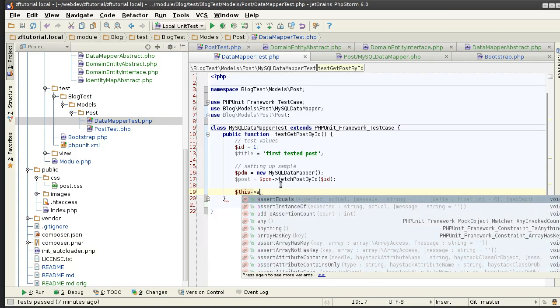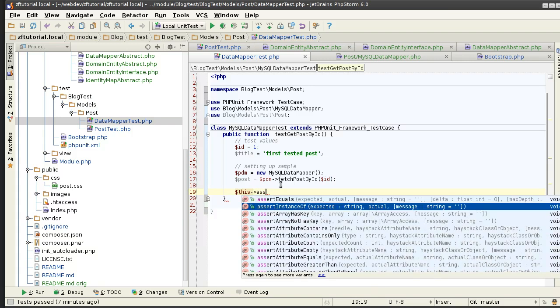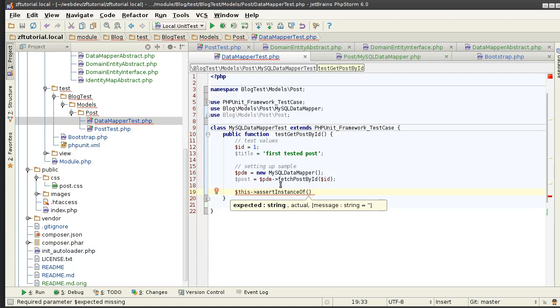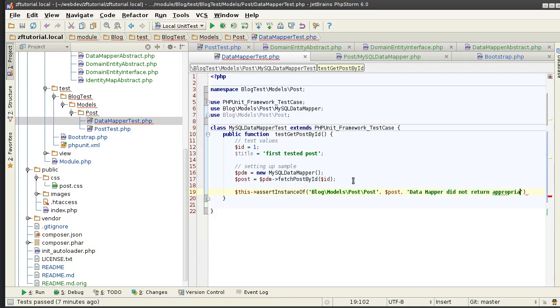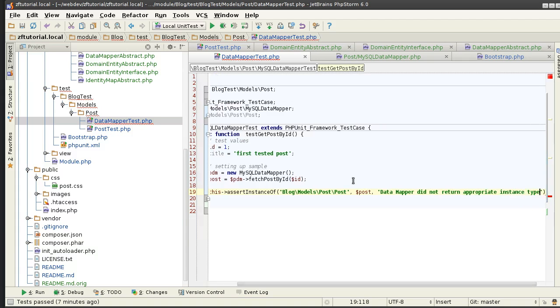I will do this. I assert, first of all, I need to make sure that the returned object is of the correct type, and assert instance of is a very good example of such assertion utility. It needs to be models post type. We're comparing that returned object, and if something is wrong: data mapper did not return appropriate instance type.